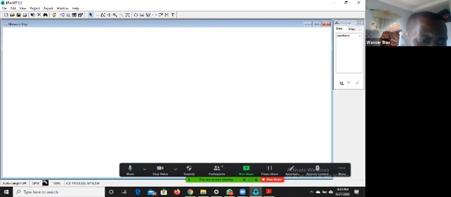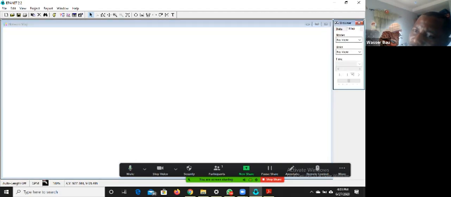Then if you look down here, you see auto length off. When auto length is off, it means any value that we put in here does not represent the real value. But if you put auto length on, then any value that we put in here represents the real value. Then here you have the browser window. Under the browser window, there's a data window and a map window. The map window is for viewing results, while the data window is for putting in your input variables.